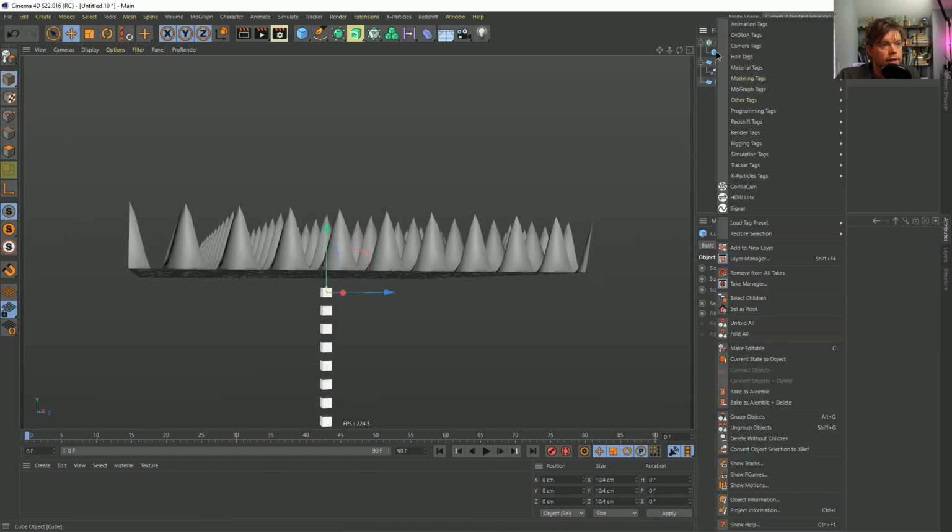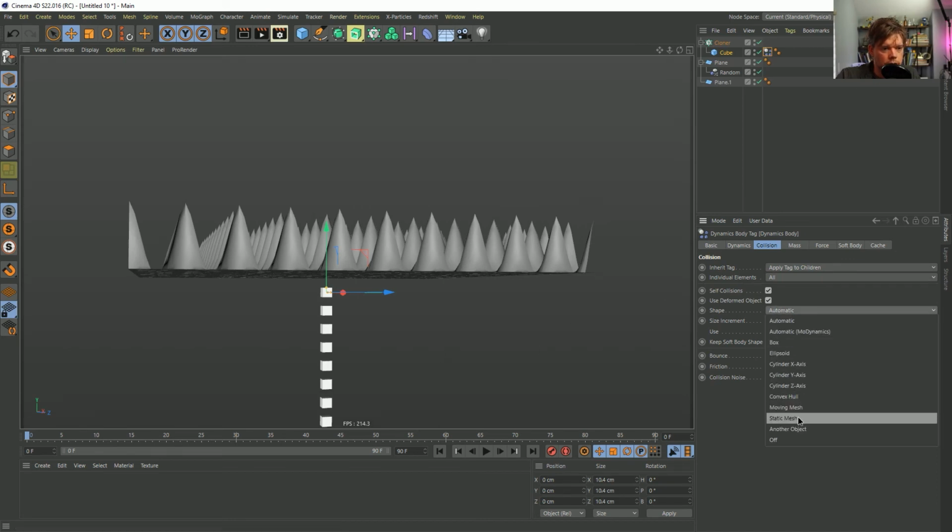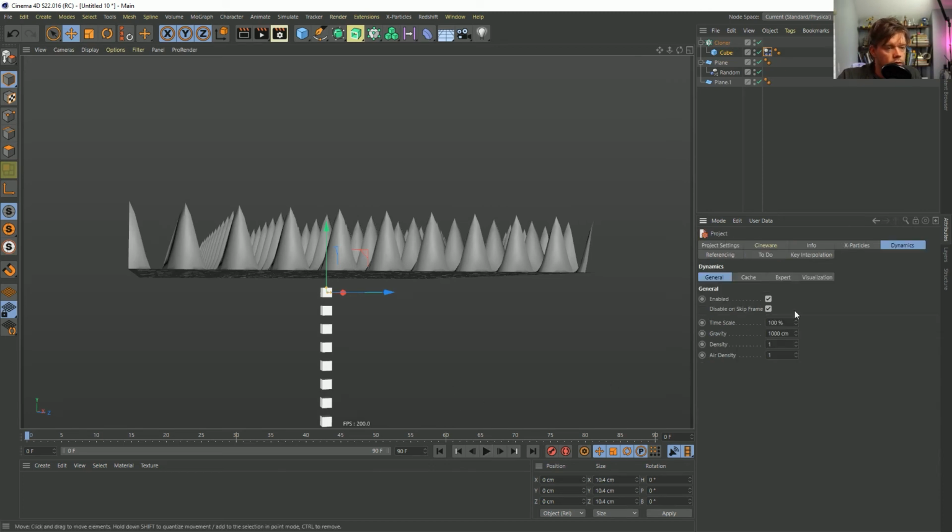I'm going to make it dynamic. So I'm going to say simulation, rigid body. But I'm going to say, hey, cubes, you're not really a cube. You might think you're a cube, but you're actually a sphere or an ellipsoid. So those should now behave like spheres. Now I'm going to turn on gravity. I'm going to go to our dynamic settings, go to gravity, and say negative gravity.